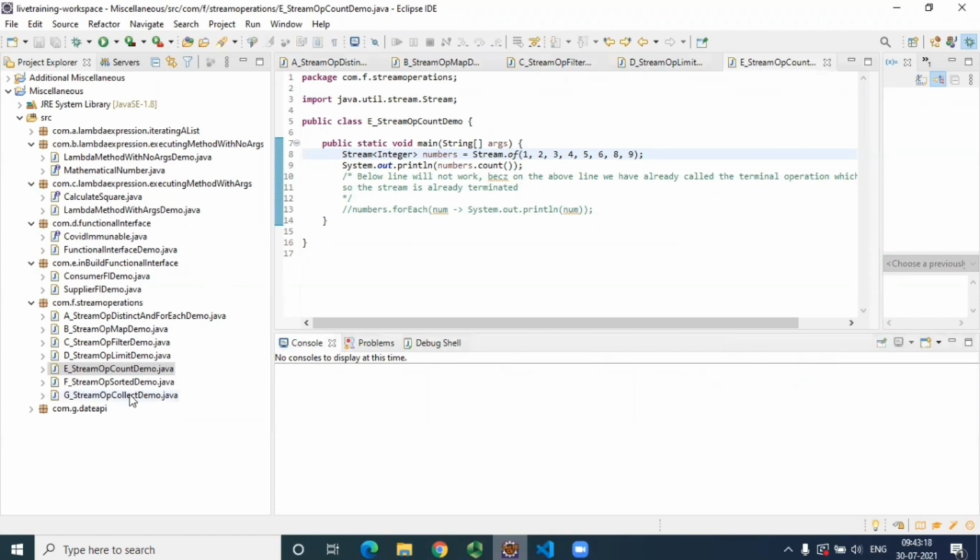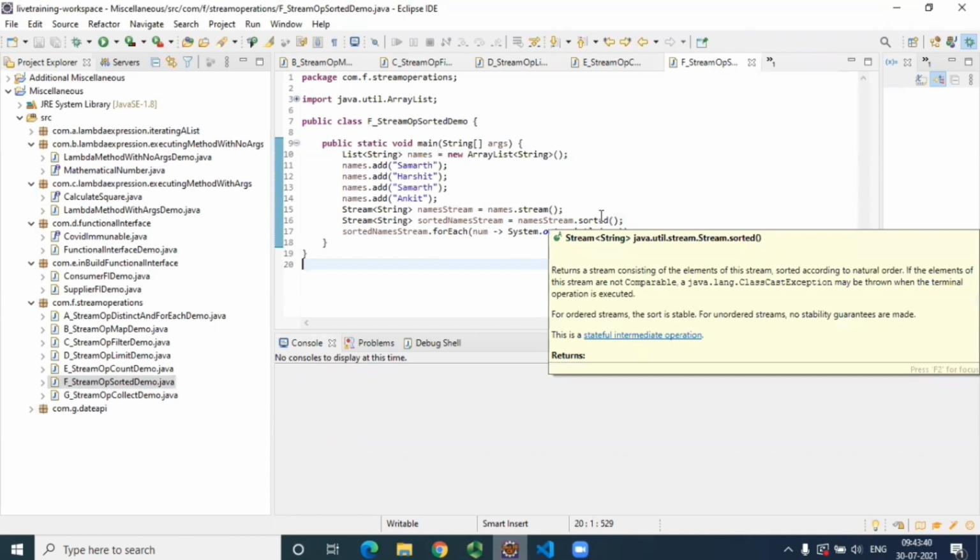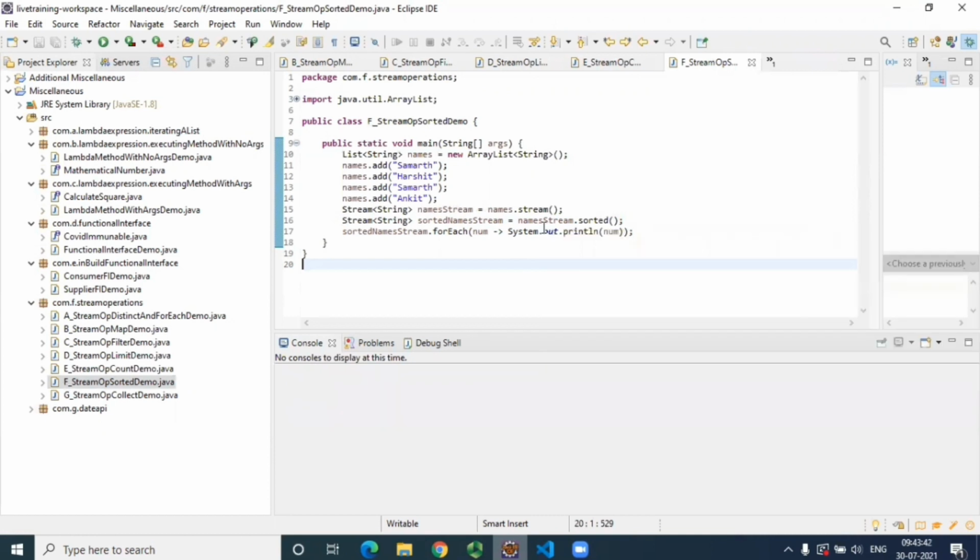Coming to the next one, sorted demo. This is a list of names, and let's say you want to sort it. By default, when you call this sorted method, it will sort in which order? Natural order. Natural order means ascending or descending? Ascending. Correct, by default it sorts in ascending order. I'm going to demonstrate how you can sort in reverse order also, meaning descending order. I have those examples ready over there. Let me quickly run this.